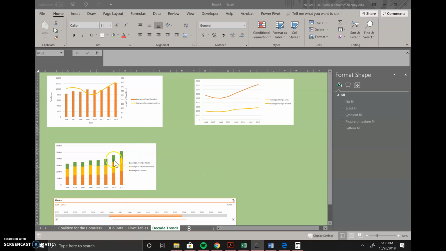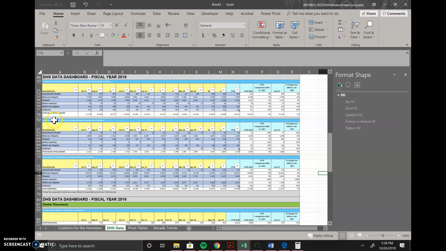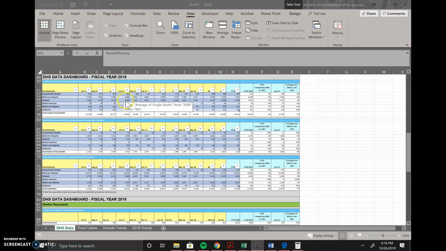Now, if we want to look at trends that are happening in more recent times, such as within the year of 2018, we could look at the DHS data dashboard. What I want to look at now is to see whether or not certain races or ethnicities are disproportionately affected by homelessness. Here the DHS separates homeless individuals by the categories of heads of households of families with children, heads of households of adult families, meaning without children, and single adults.